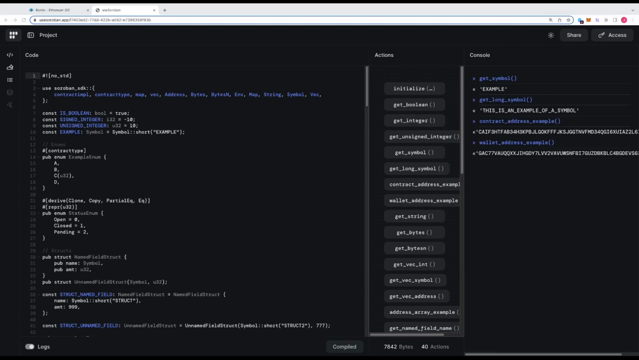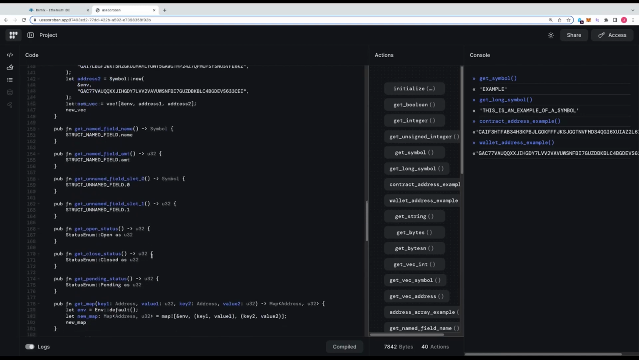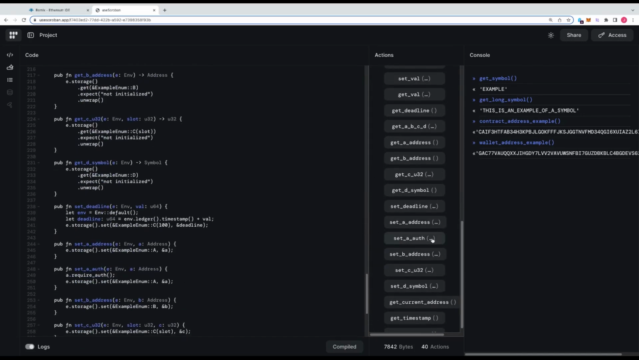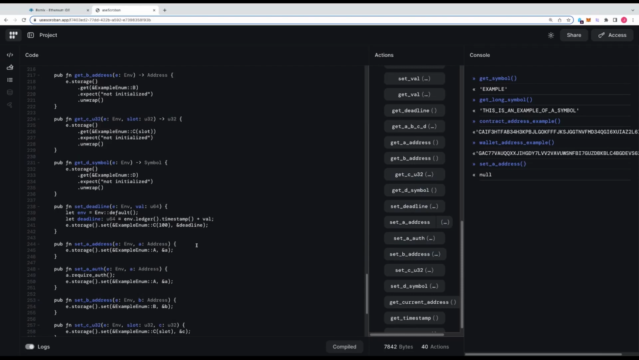Soroban addresses can leverage authorization functionality, enabling the implementation of custom authentication rules directly into the smart contract's logic. Here's an example. I'll call the method setAddress, which stores an address to the smart contract. In this case, we'll set a preset address, Alex, to the smart contract. Now, I'll call a similar function, but this time we'll leverage the require auth function. This means that the address, in this case, parameter A, must meet the required authorization for this call to succeed.